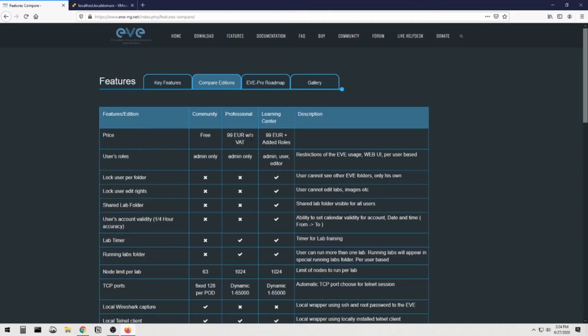Okay, first things first, let's talk a little bit about the differences between the EVE Free Community Edition and the EVE Professional Edition. This one's going to cost you 99 euros. If you don't know what that is in US dollars, it's somewhere around 120 bucks, I think, at this moment, given the exchange rate. But there are quite a few differences you get with that.